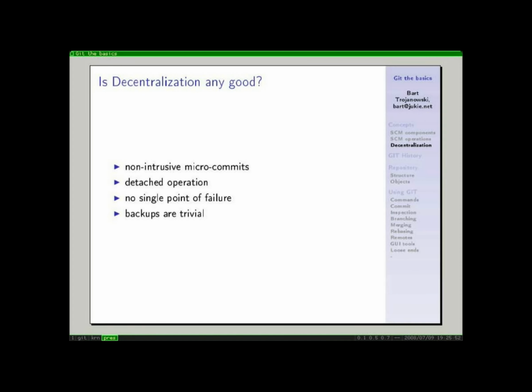Detached operation, these are things like working on a train, but also there are things like the server's down and you still want to make a commit. Well, you can do it on your own laptop and then push it to the server, or even share your work with the guy in the next cubicle just over the network without involving the server. So there is no single point of failure because everybody can be a server, and everybody has a backup. So there's no worries about the data being lost. Anybody that's done a pull or a clone from the server has the complete history.